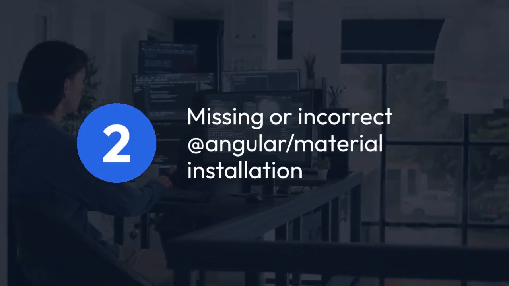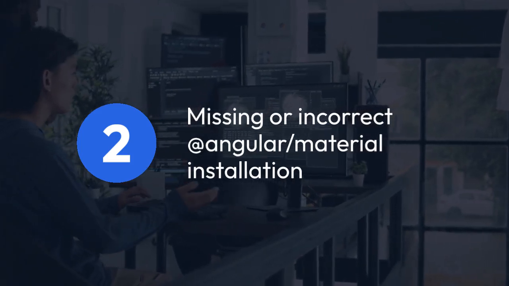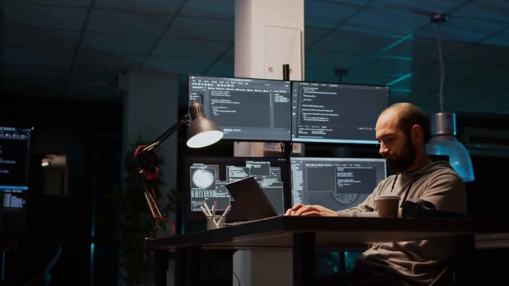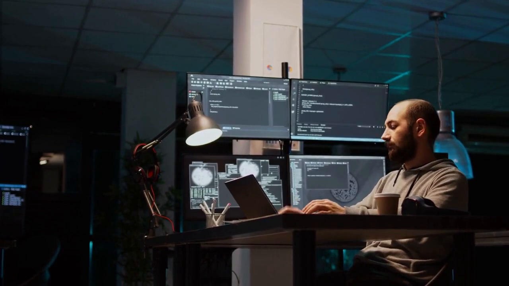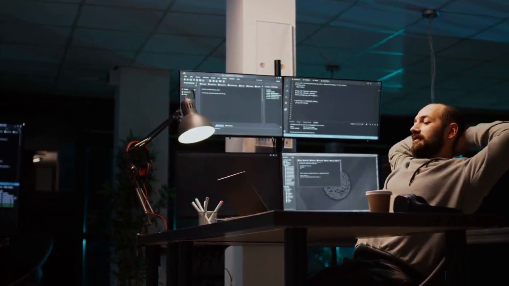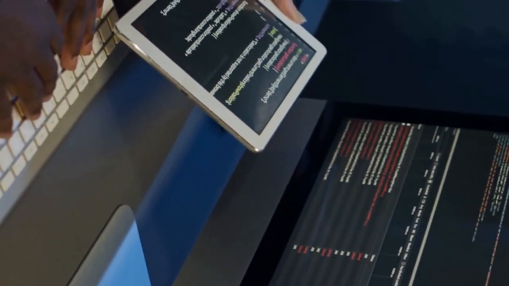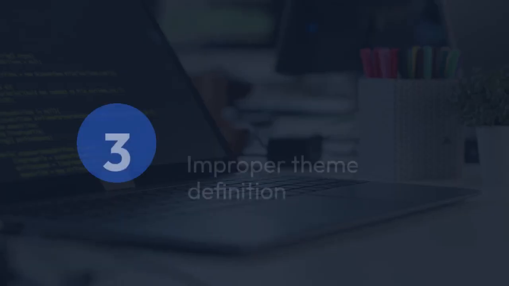2. Missing or incorrect @angular/material installation. Ensure that @angular/material and its dependencies are correctly installed. Use the command npm install @angular/material @angular/cdk @angular/animations in your terminal. If you've already installed these, try npm install --force @angular/material @angular/cdk @angular/animations to force a reinstall and resolve any potential issues with corrupted packages.